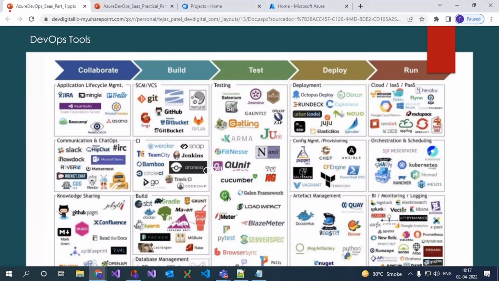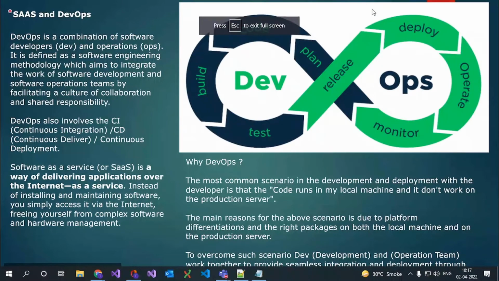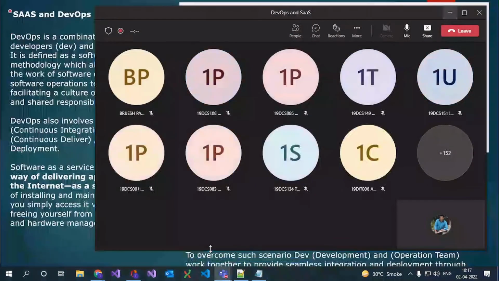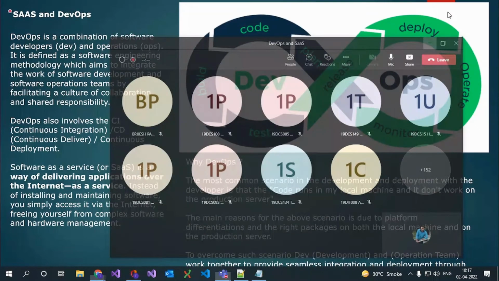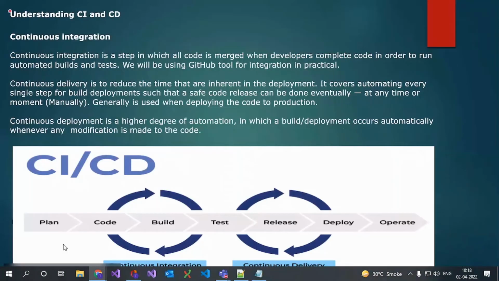Yes, sir. Okay, fine. Do you guys have any question? If you have a question, then you can ask, or I will move on to the second slide. Any one of you? You can ask. Okay, so I'm going with the second slide.